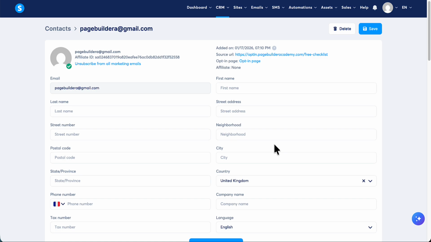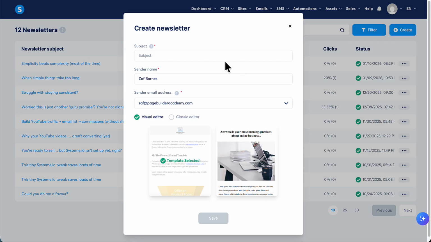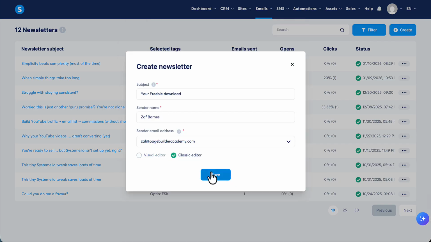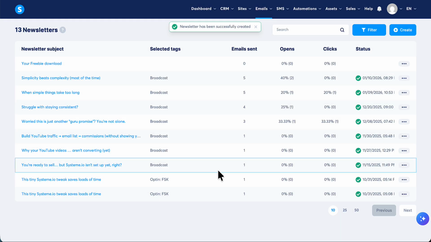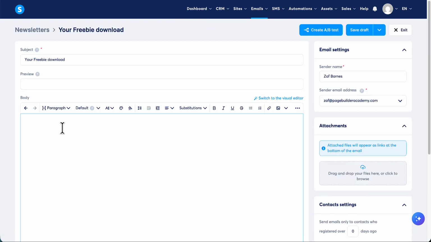So once we've added that, what you can do is send a one-off newsletter to deliver the email. So you go to newsletters there, and then what we need to do is create a newsletter. Put whatever you want here. I'm just going to put your freebie download. I'll choose a classic editor here for myself. Keep it simple. Once you've created it, you'll see it in the list at the top there, so then we need to click on it.